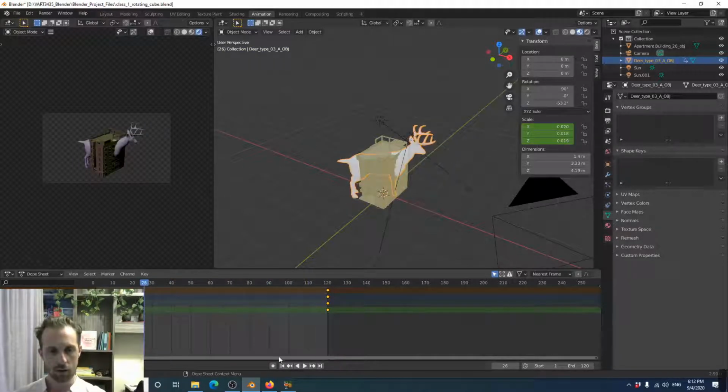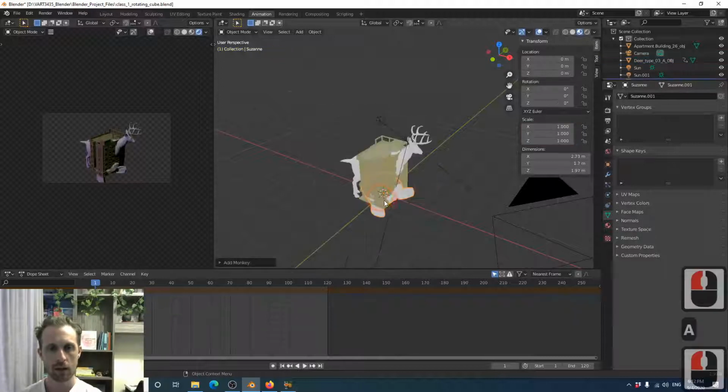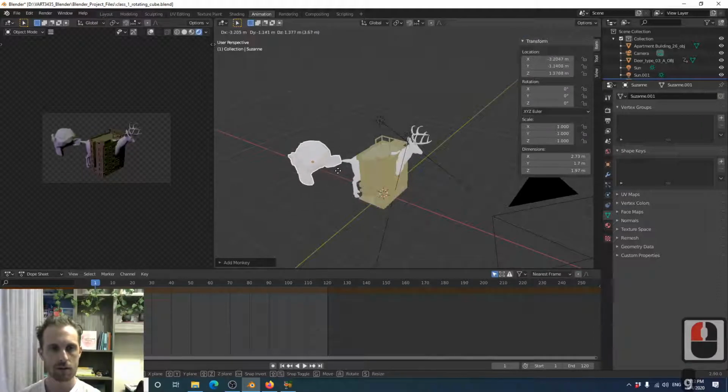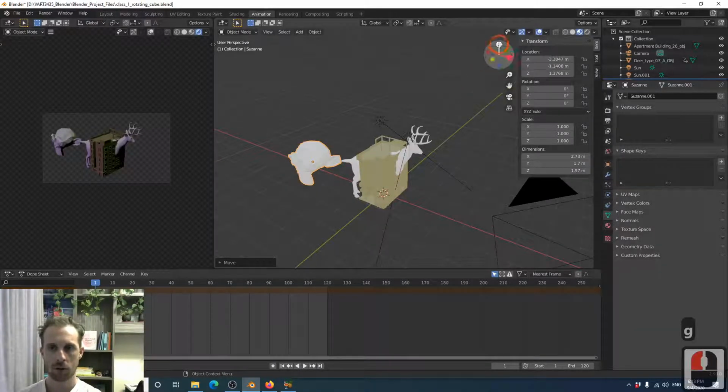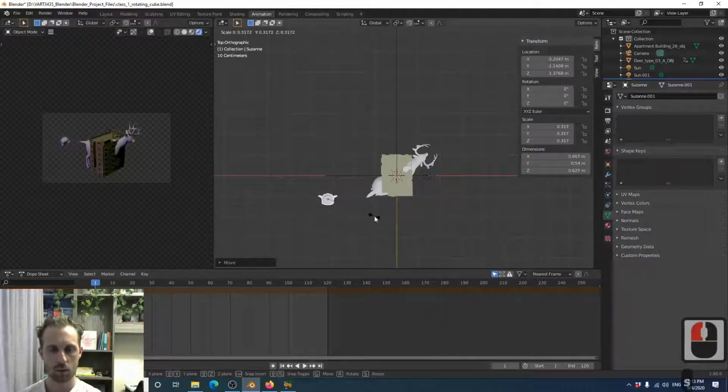What else can we do? I'll just do some kind of quick random stuff. What if I add in another one of those monkeys? Shift A, mesh, add in a monkey. Where's that monkey gone? Okay, I'll press G to grab it. There it is. I'm going to look from the top down. I'm going to scale that monkey, S, make it a bit smaller.